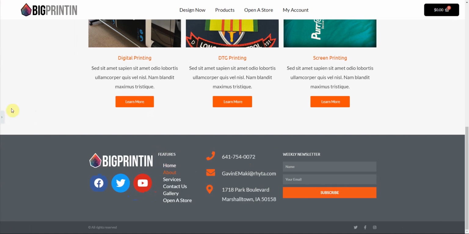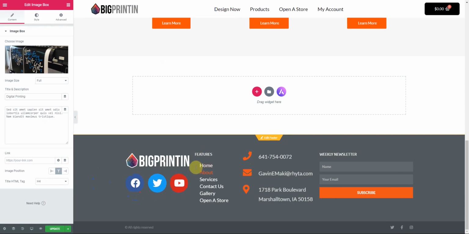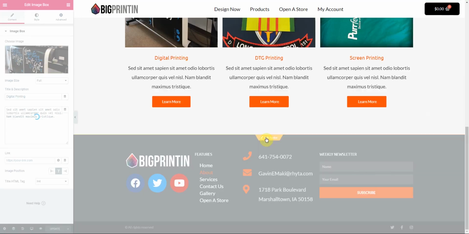Okay, that will drive me nuts. This word here is not lined up. I'm just going to click on, let me update this page. I'll click on Edit Footer.